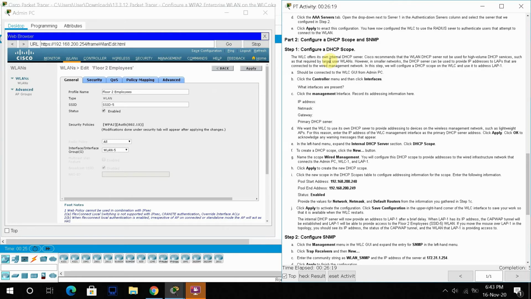Now we need to configure the DHCP scope. So this wireless LAN controller offers its own internal DHCP server. Okay, and Cisco recommends that the wireless LAN controller DHCP server cannot be used for high volume DHCP services, such as those required by a large user wireless LAN. However, in a smaller network, the DHCP server can be used to provide IP addresses to the APs that are connected to the wired management network.